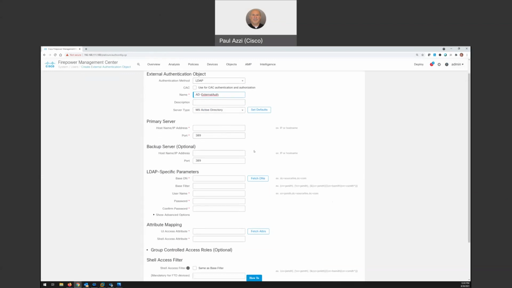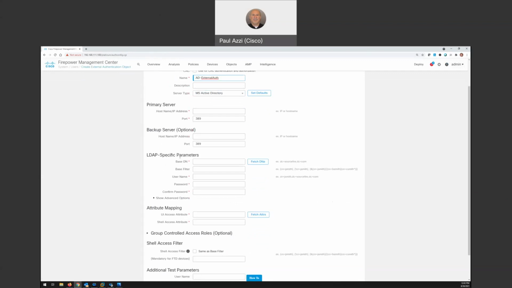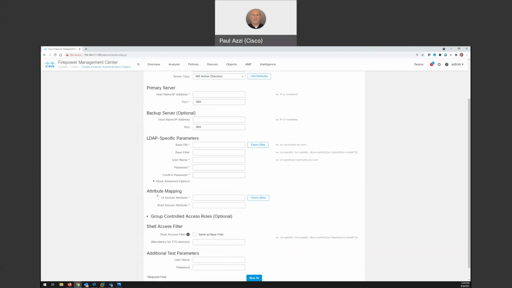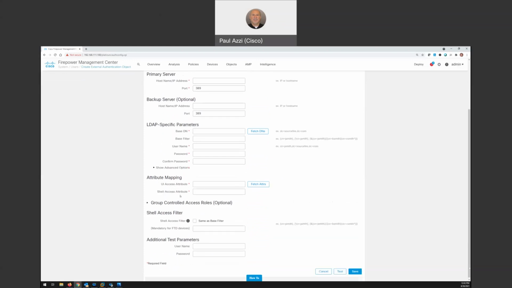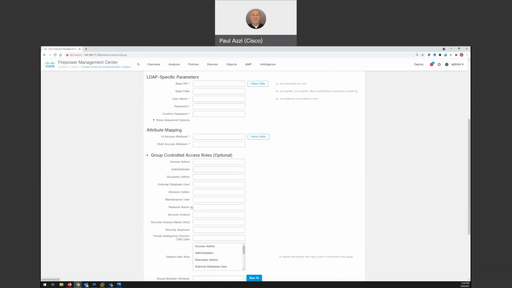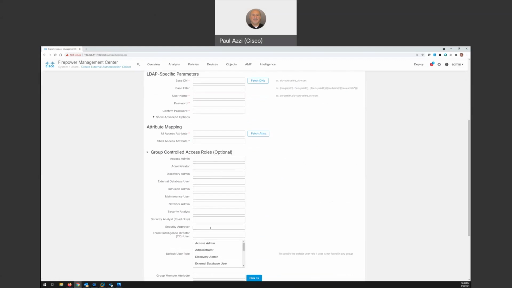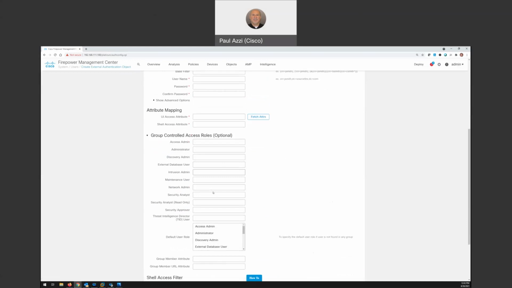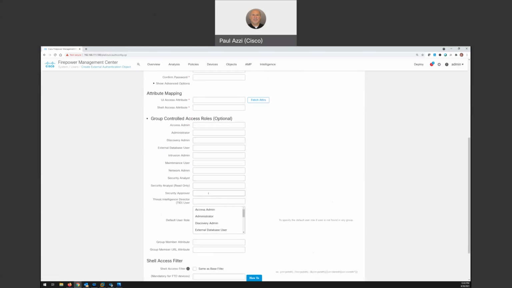Now, I want you to notice that the parameters here are essentially the host name or IP address, and then the LDAP specific parameters. And then we're going to want to, from a UI and from a shell, match attributes and as well with the group controlled access role. So this is the authorization piece. We can map different AD groups to the different roles that are created here. If you had custom roles, they would be listed, and you can then map different AD groups to those roles. And it's the same thing with the group member attribute can be leveraged here.